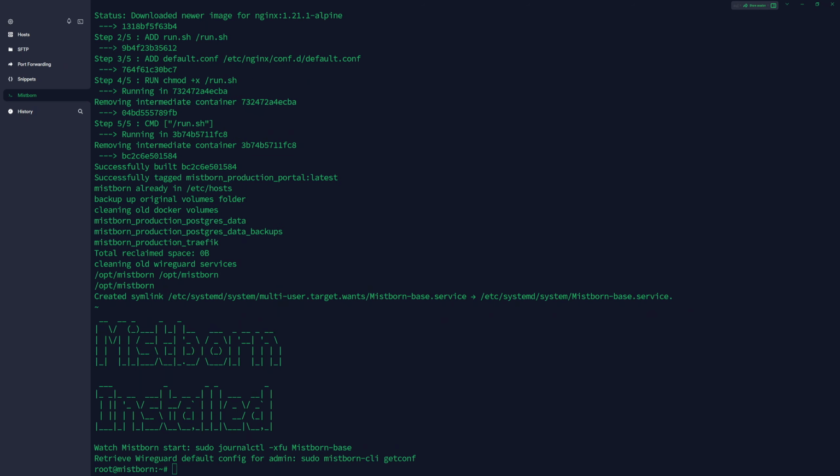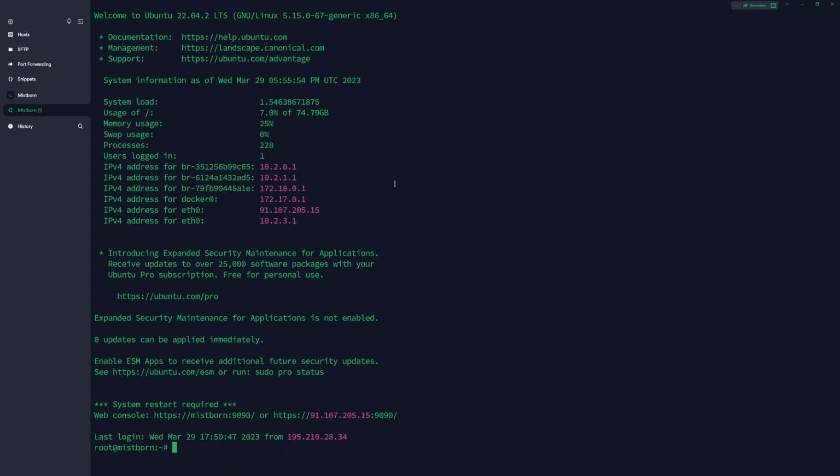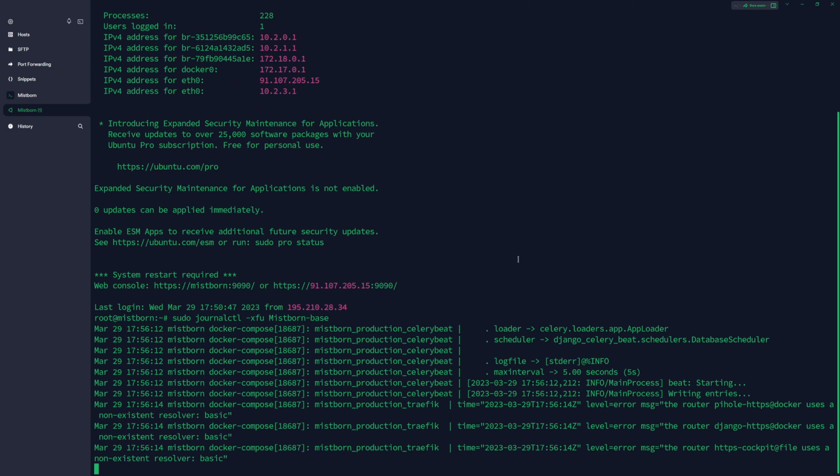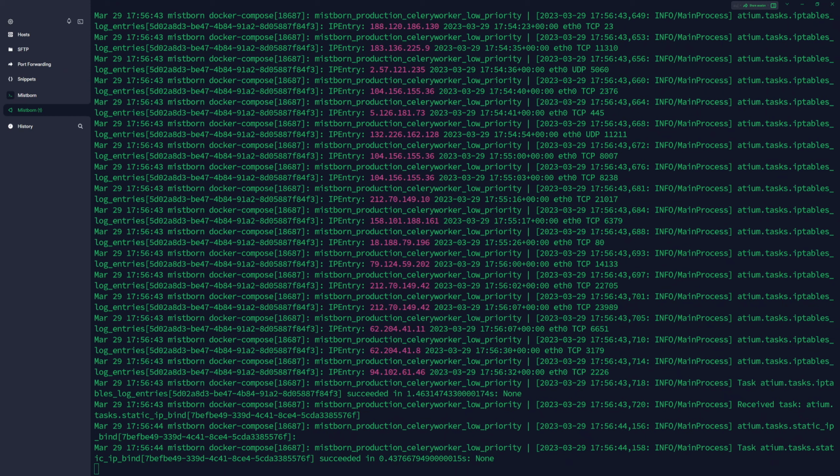So after a couple minutes, Mistborn is installed, but we need to make sure that all services are already running. So we need to copy this command. I will duplicate this window so I can see that our services are running perfectly. And as you can see, everything is being deployed, and we just have to wait until this process is done. And it looks like the process is now done.